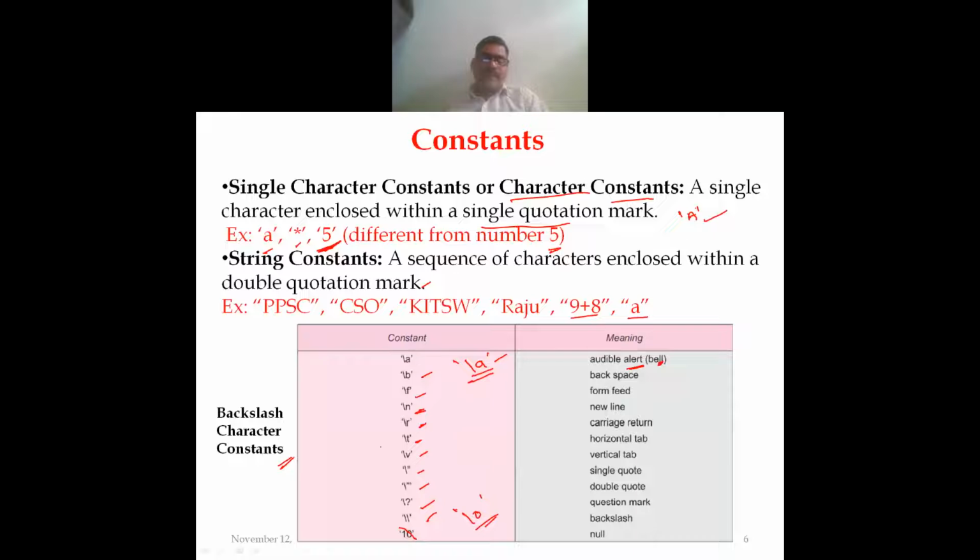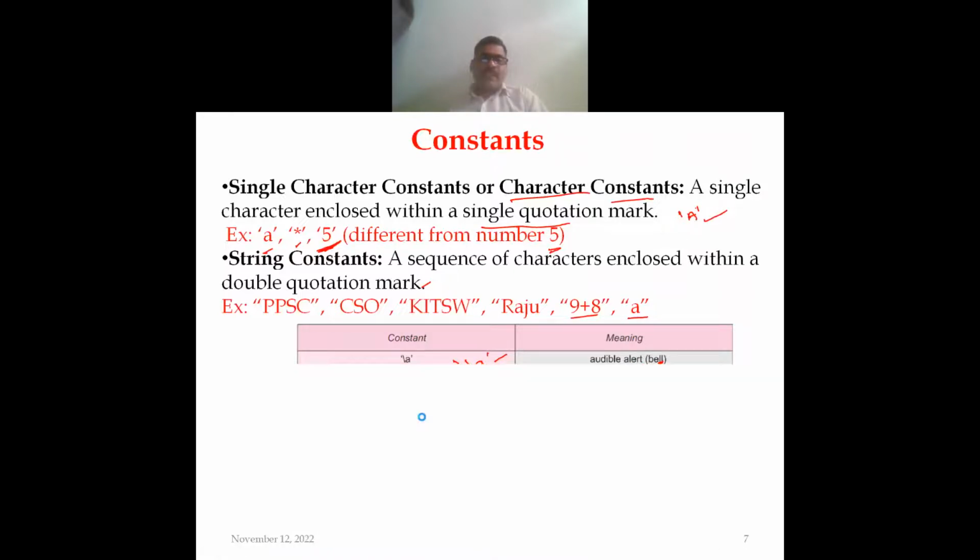These are what we call backslash character constants, because every such character constant is preceded with a backslash. Only these are allowable. If you want to print a question mark on the output, you have to write backslash question mark, then only you will get a question mark as output. If you want a new line, backslash n. If you want to print a single quote, backslash single quote. If you want to print double quotes on the screen, backslash double quote, enclosed in double quotes like that. Alert, backspace, form feed, new line, carriage return, etc.